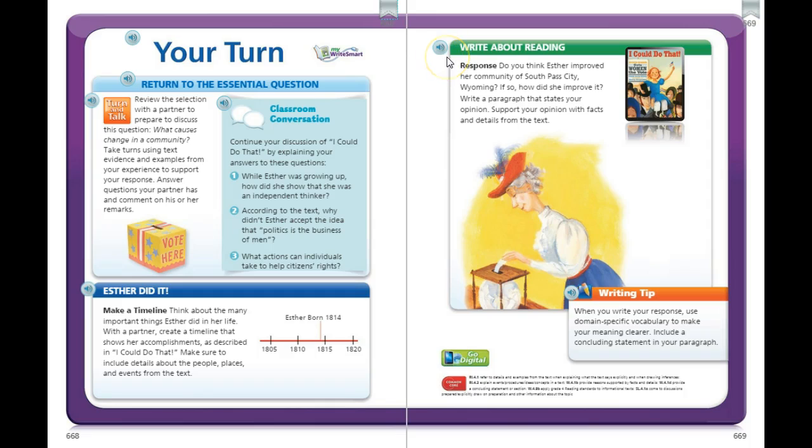Now it's time for your response. Do you think that Esther improved her community of South Pass City, Wyoming? And if so, how? How did she improve it? We're going to write a paragraph either in your composition notebook or just on a plain lined piece of paper. And you're going to write that paragraph stating your opinion. Don't forget to include facts and details from the text to support your opinion.